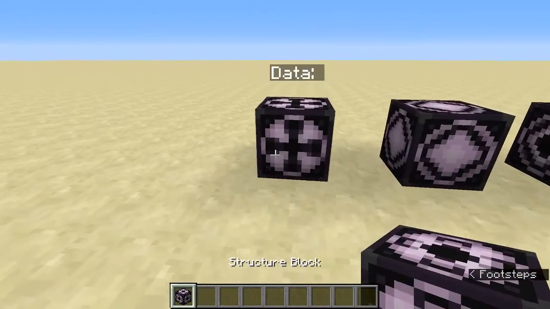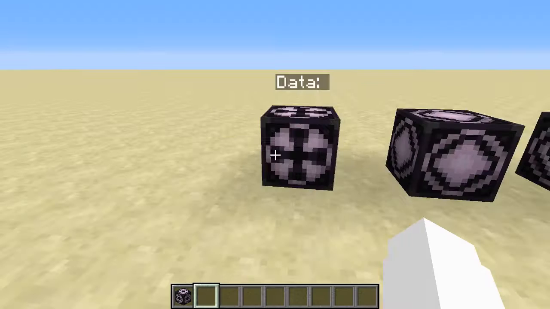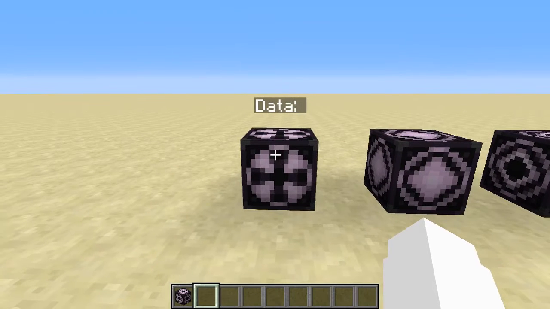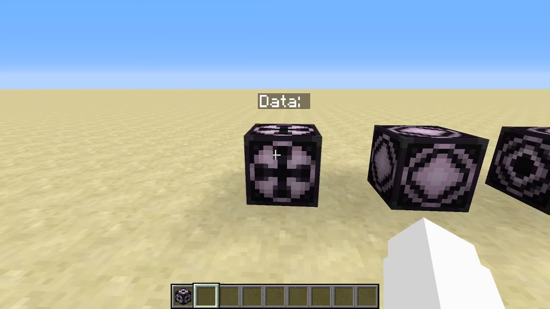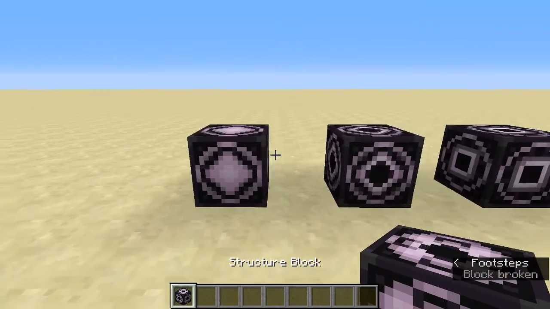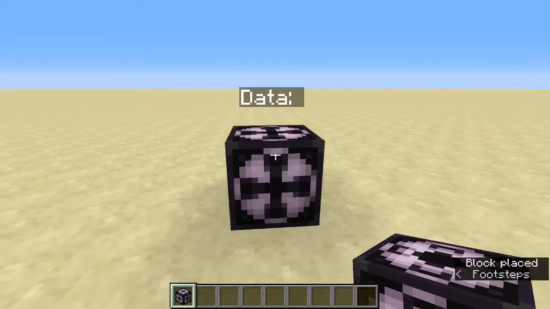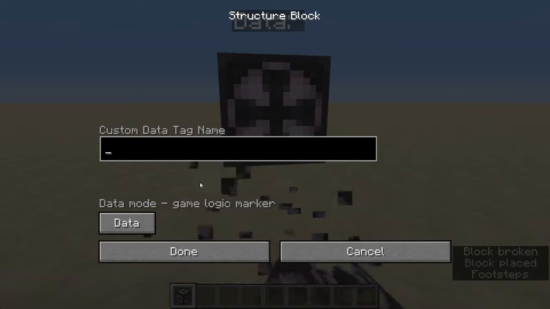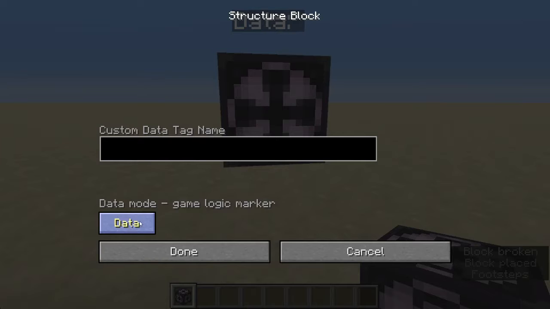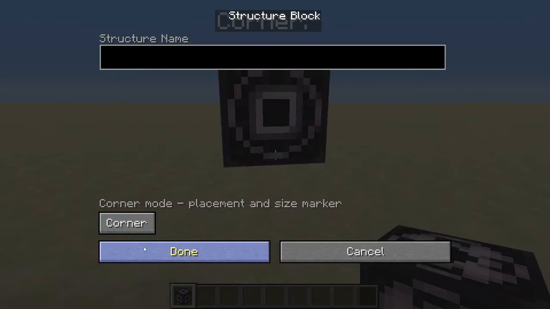way. So now, the data side, I believe there's something you can do with this to do with an end ship and spawn one of those, but I haven't been able to do that, so ignore that. The main ones I'm going to be focusing on are save and load. Corner, I've never used this, so I'm about to experiment with it. So you go in and it's automatically set to data. You can click this to switch through the modes.